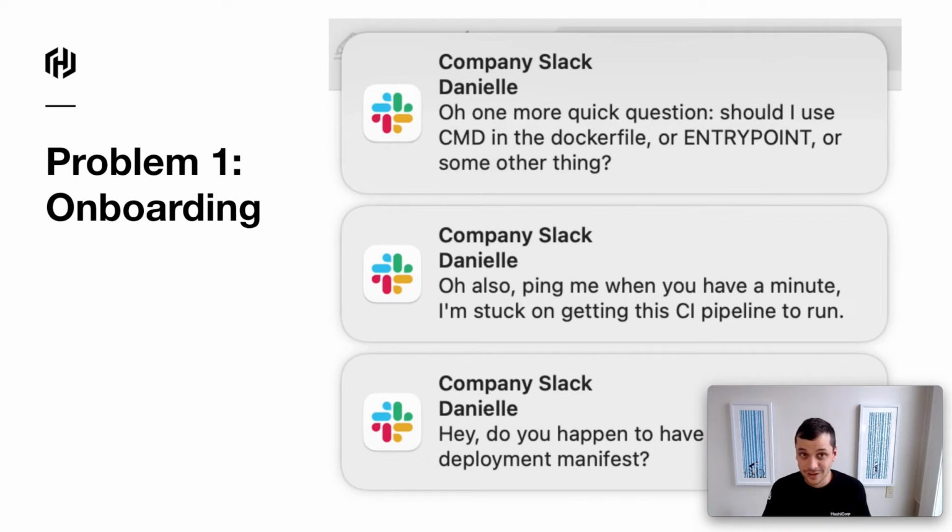Problem number one, teaching. That app developer from the last phase, Danielle, odds are she was not entirely successful at being self-sufficient. She probably asked for help many times along the way. Brennan would like to just get back to building her sweet container scanning tool, but she keeps getting dragged into Slack conversations to help debug failed deployment pipelines and help onboard new teams onto the platform that she maintains.